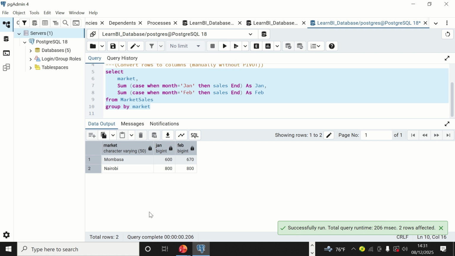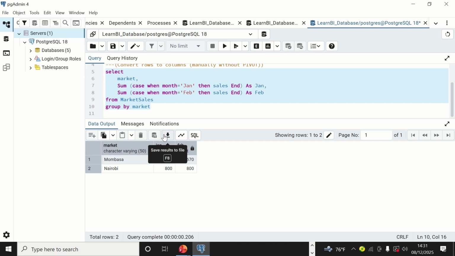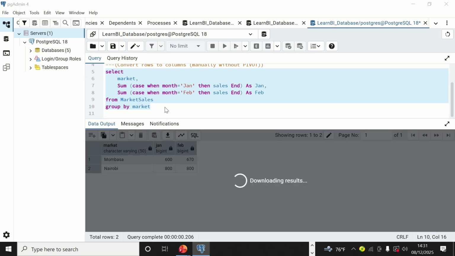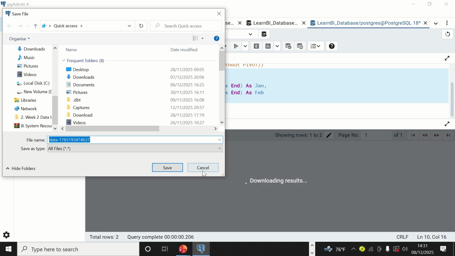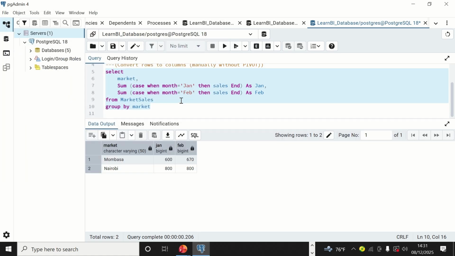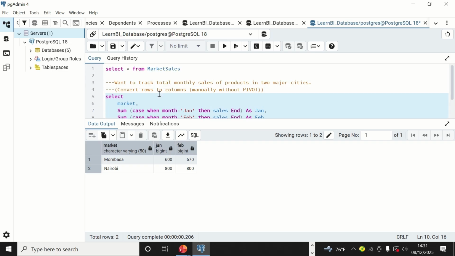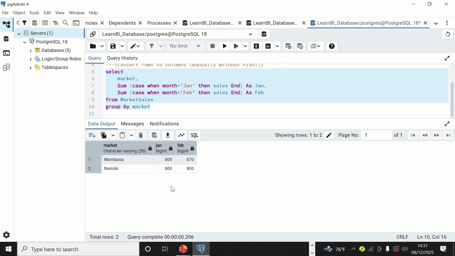Yeah, so you can see we've converted our months from rows to columns, and then we've populated the total sum without using any pivot function.